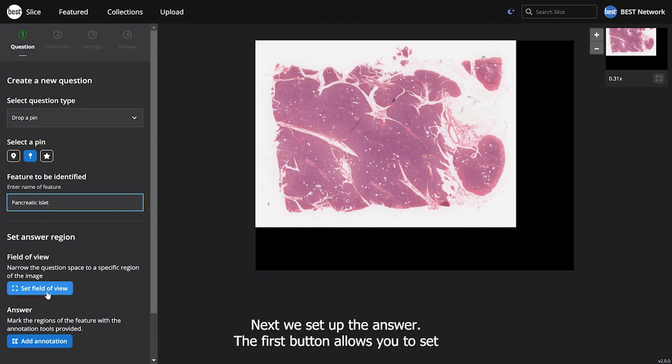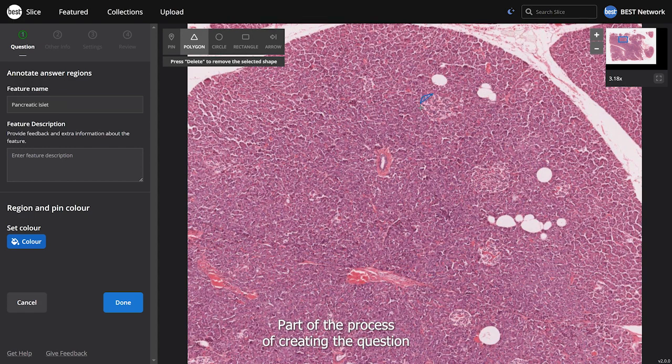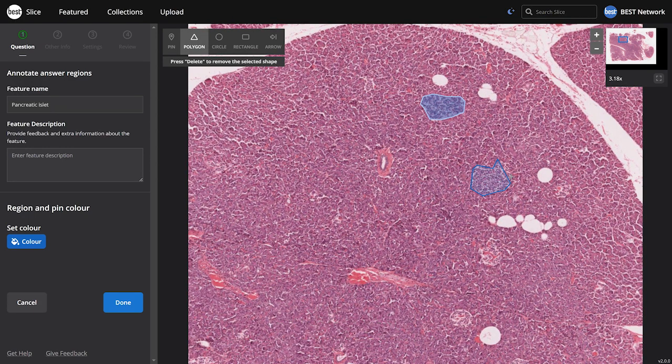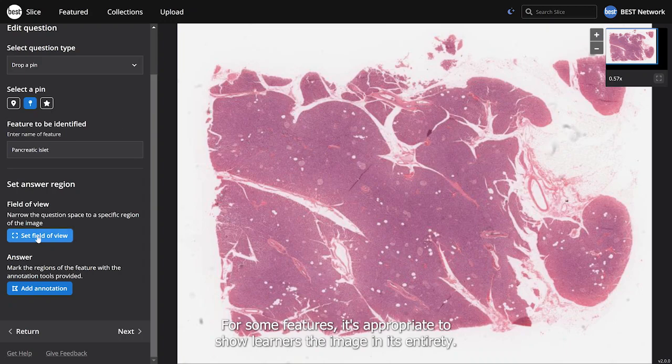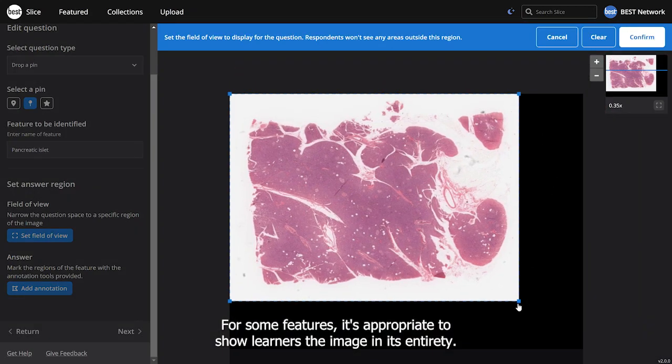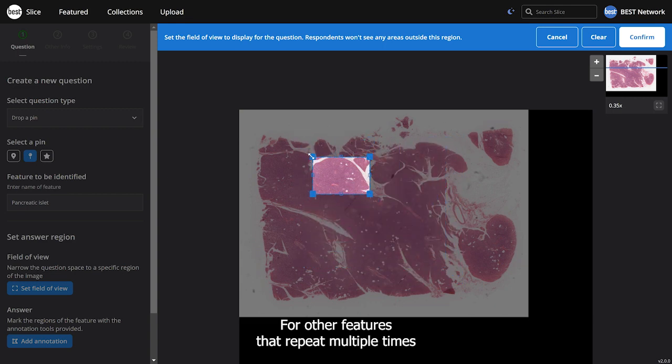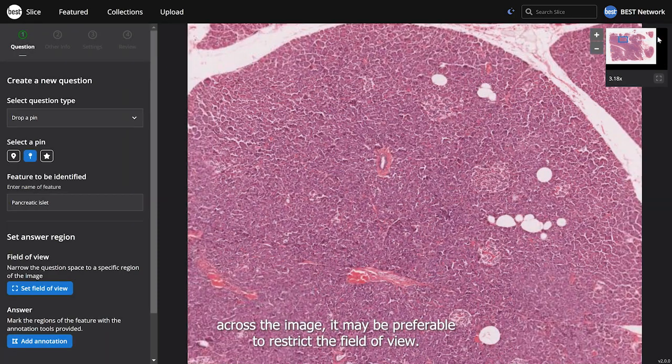The first button allows you to set the field of view that will be shown to those answering the question. Part of the process of creating the question will be marking out all of the correct regions on the image. For some features, it's appropriate to show learners the image in its entirety. For other features that repeat multiple times across the image, it may be preferable to restrict the field of view.